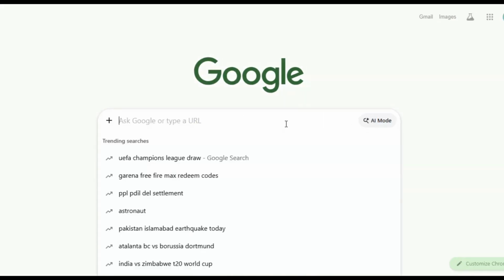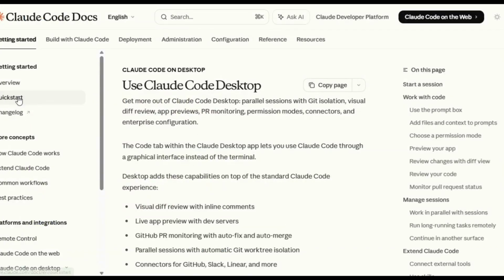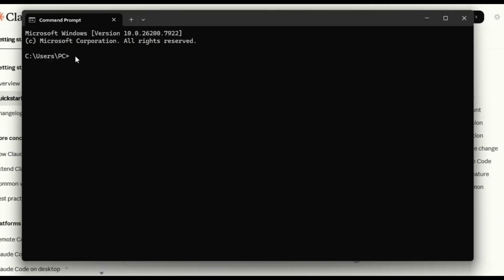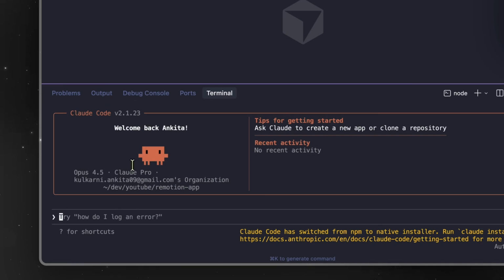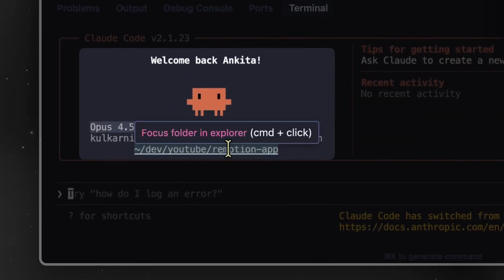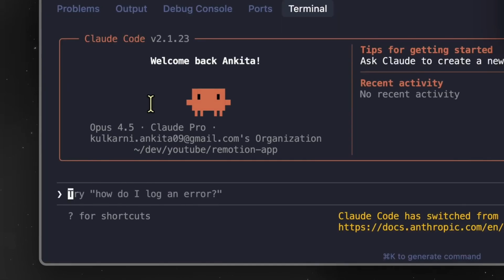Step 2, install Claude Code locally. Same as before. Search for and download Claude Code on Google, head to the Anthropic docs, copy the install command, paste it in your terminal, press enter. Done. Now, once Claude Code is installed and you launch it, it's going to default to running Opus 4.5. You'll see that right in the terminal interface. We need to switch that, and that's exactly what Step 3 is for.